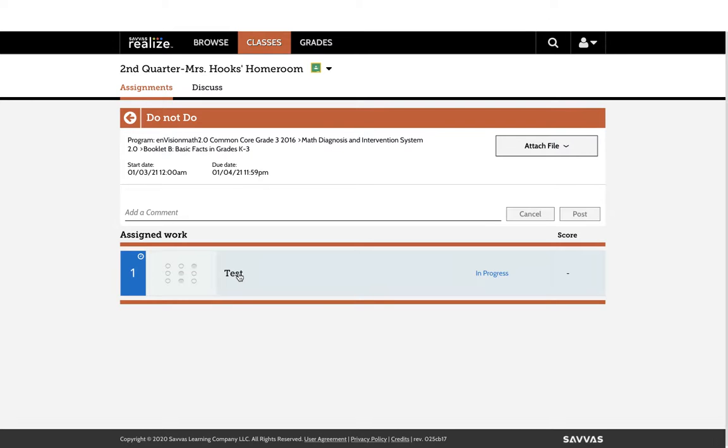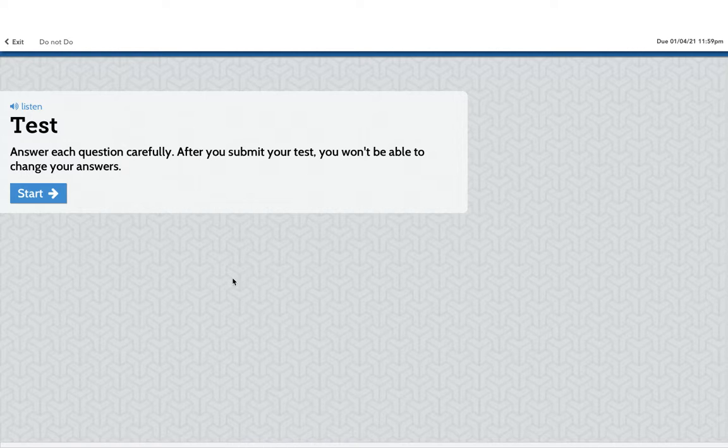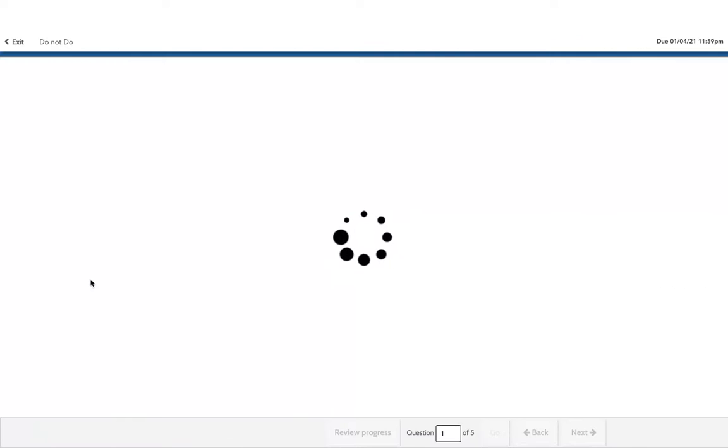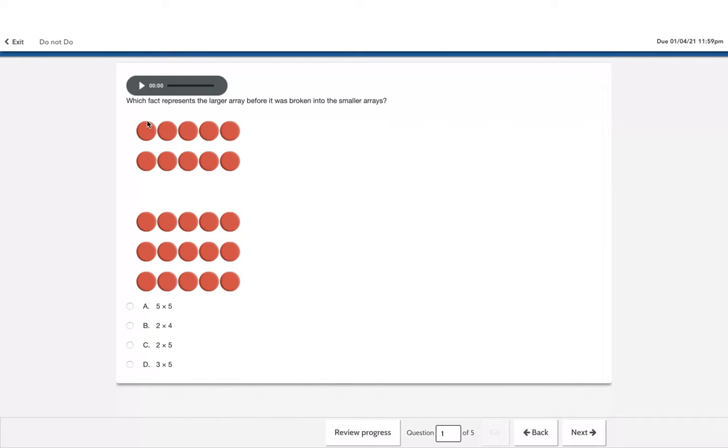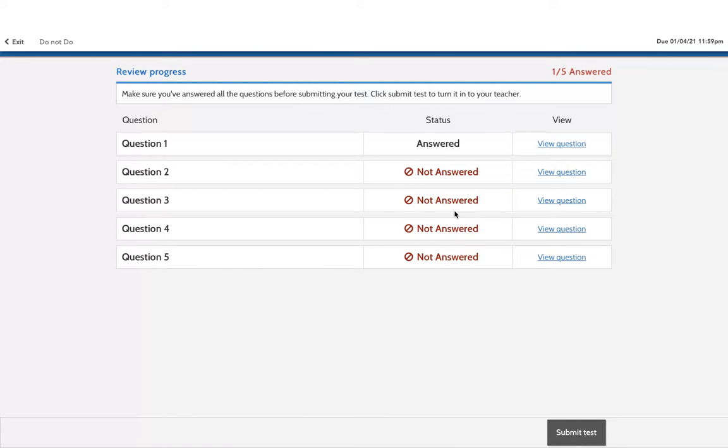And so in order to access, you will click on the assignment. There is an icon that you can listen to if you need the test read to you, and then you can hit start. Again, you can press the play button in order to have questions read to you. You use the next and back keys at the end in order to answer the questions. You check the boxes. You can review your progress to see which questions you've answered and not answered. It is very, very similar to Pearson.